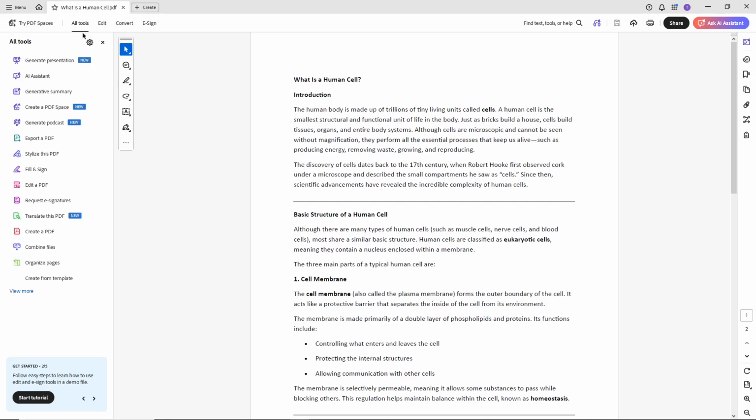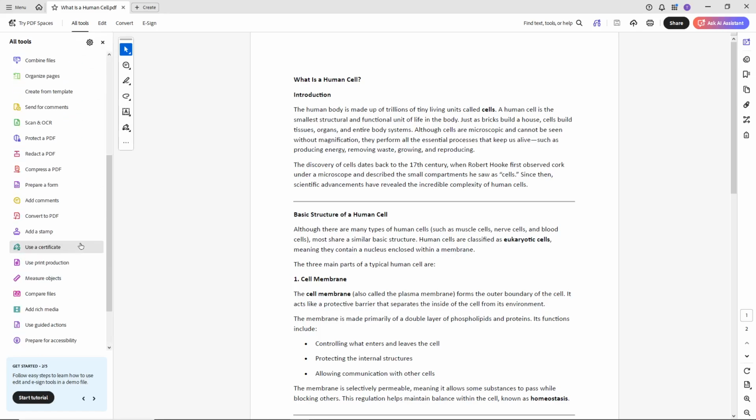Now, look at the upper left toolbar and navigate to All Tools. You'll see a View More option. Go ahead and click it to expand your tool selection. This will reveal additional features that aren't immediately visible in the default view.